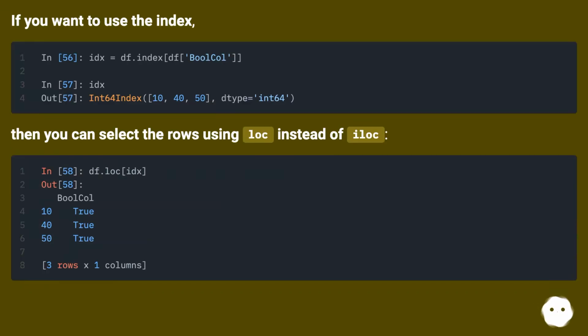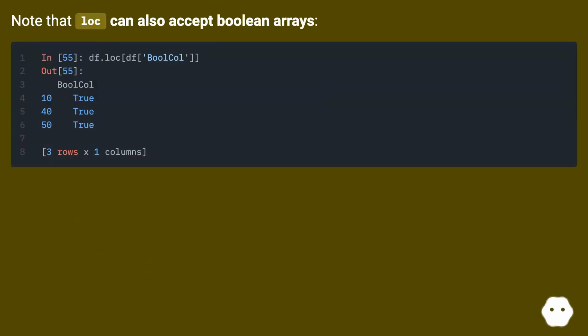If you want to use the index, then you can select the rows using loc instead of iloc. Note that loc can also accept Boolean arrays.